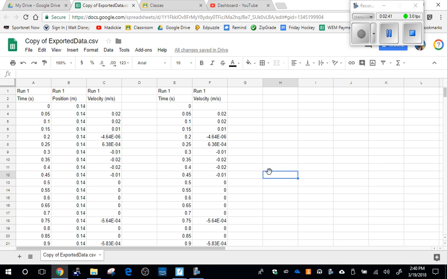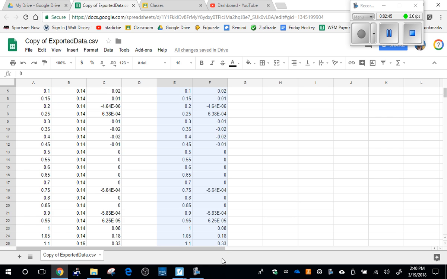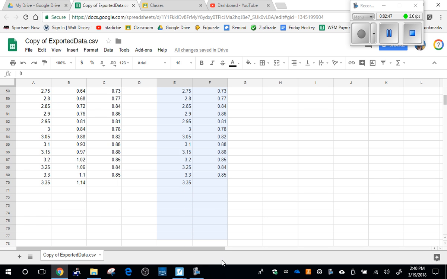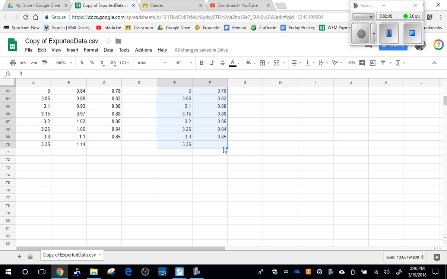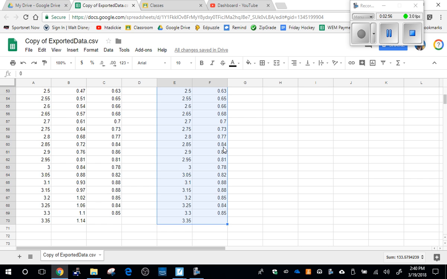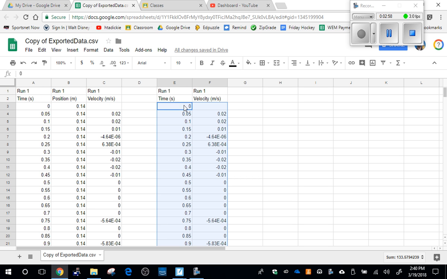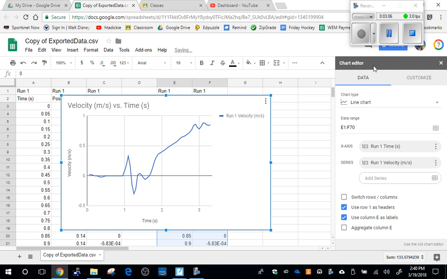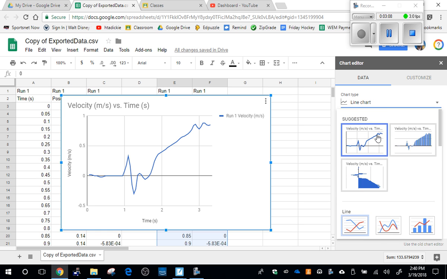Now, in order to see which data is good, I'm going to check my time and velocity graph. That's going to show me what the shape of my graph looks like and what data is good and what isn't. So highlight all of that data, not including the headings. Click on this little button right here, which is Insert Chart. Turn it into a scatter plot.